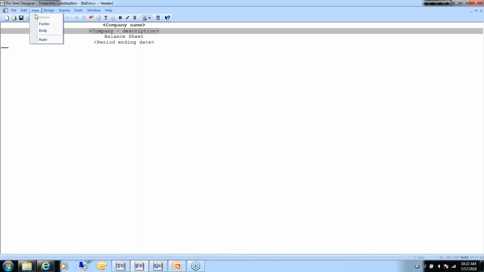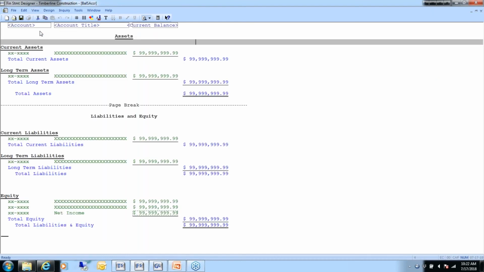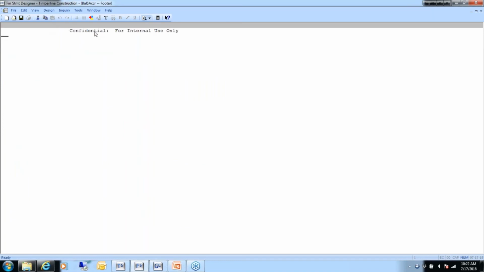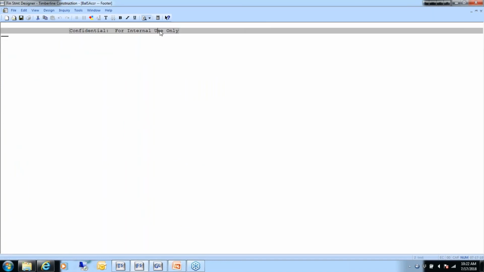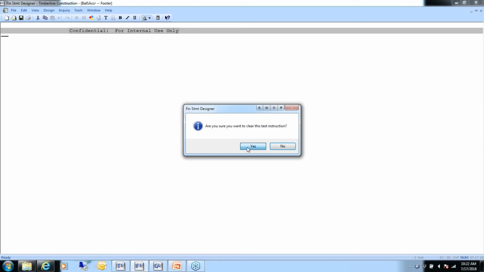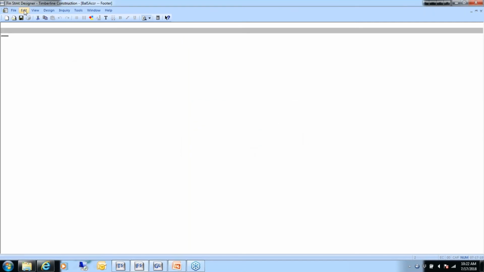The other option, of course, is to have multiple designs and to hard code the department names or division names in here. I think it's easier, though, just to have the one design and have the system pull that in for you automatically. Right, so we'll save that. We'll come back to our body.